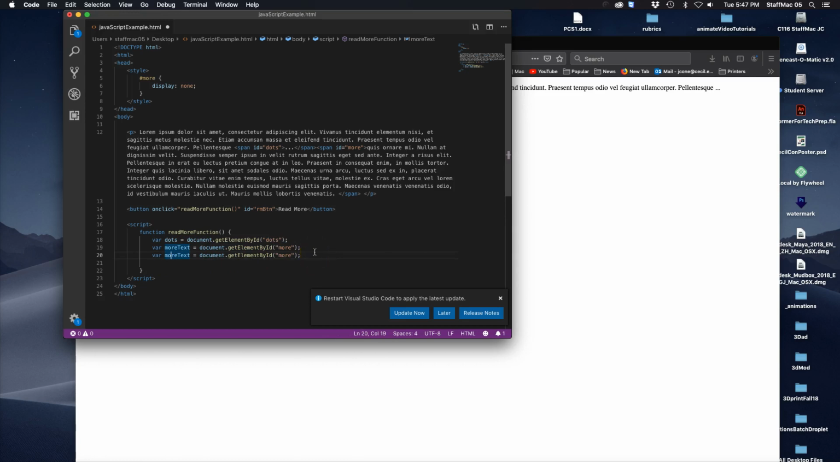So instead of more text, it's going to be button text, btnText, and it's not this, it's RMBTN, right? So it's the read more button. So that's how we're going to get access to this. So we have a way of getting all three of them, and they're all being stored in these variables so that we can get to them. Now what we need to do is make a test.